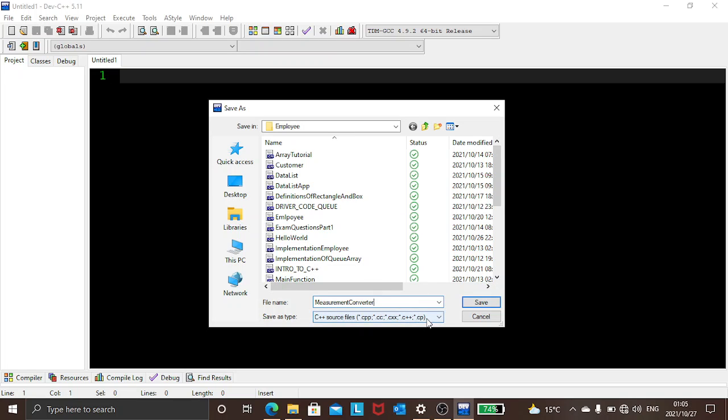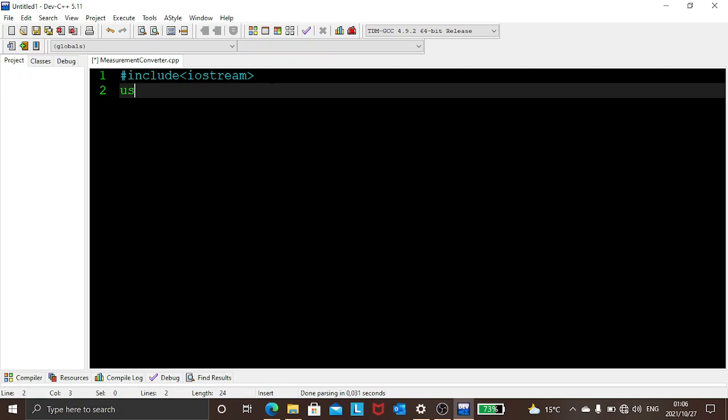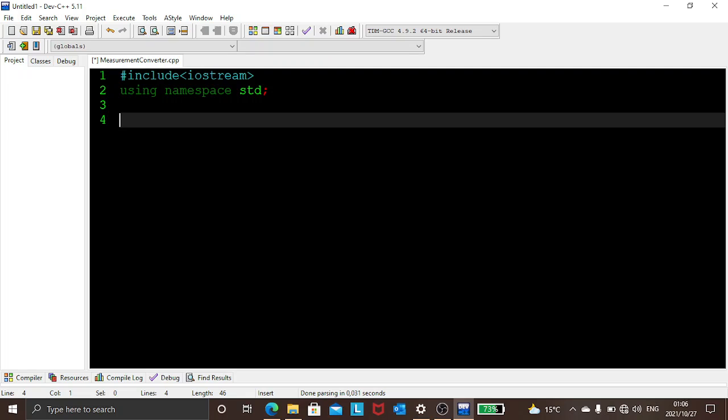Measurement converter .cpp. So this is the extension this file will take, .cpp. So save. Yeah. So first, hashtag include iostream, and string. Then after this, I say using namespace std. Then after that, I have to.